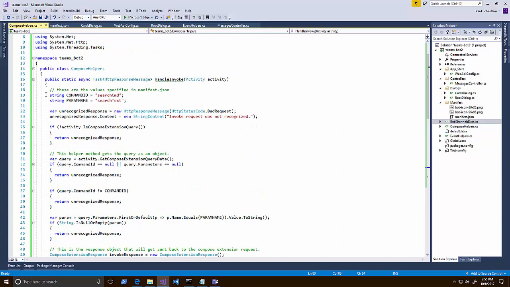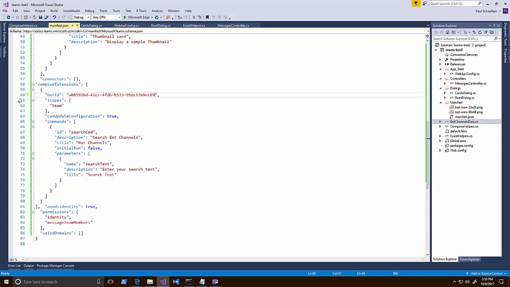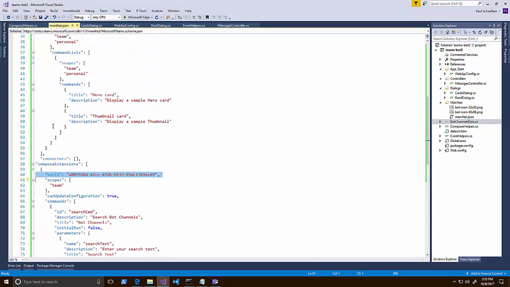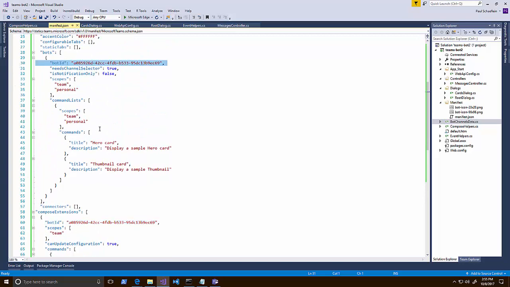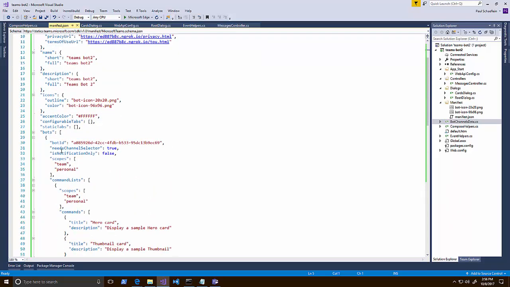Now, how did I get this command parameter, command name? How did all that work? That's all part of the manifest. So we'll switch over to the manifest, and now I have these compose extensions. Looking through here, I need to associate my compose extension with a bot, so I have my bot ID. If I scroll further up where I have my bots, there's the bot ID there as well, and of course the whole app manifest ID is the same thing. So that number matches all along.